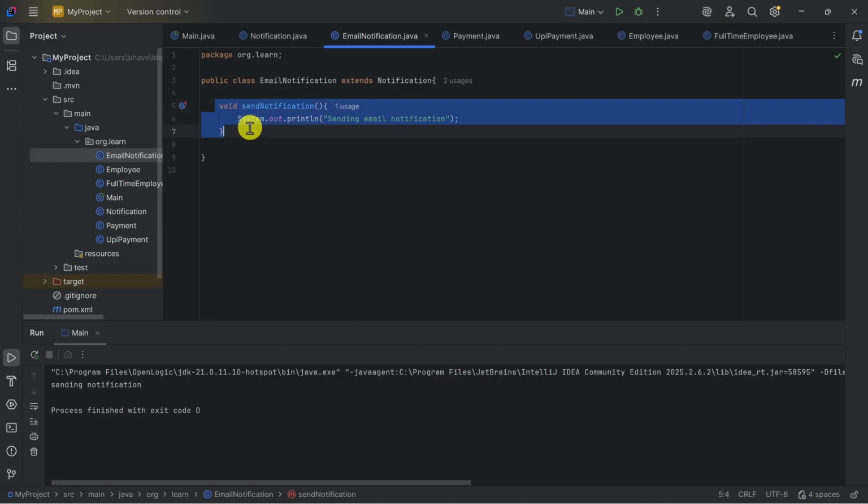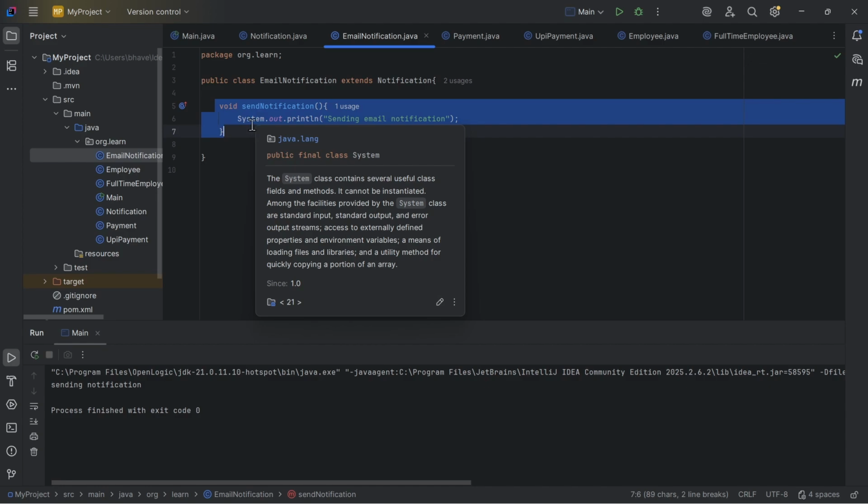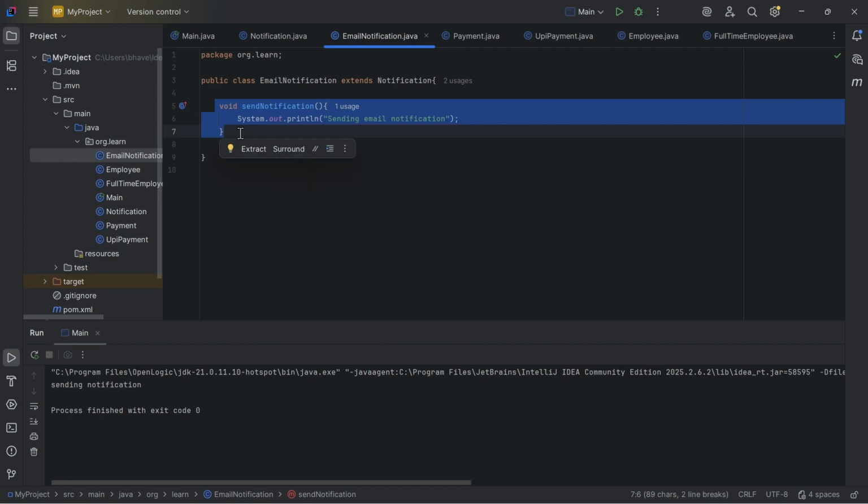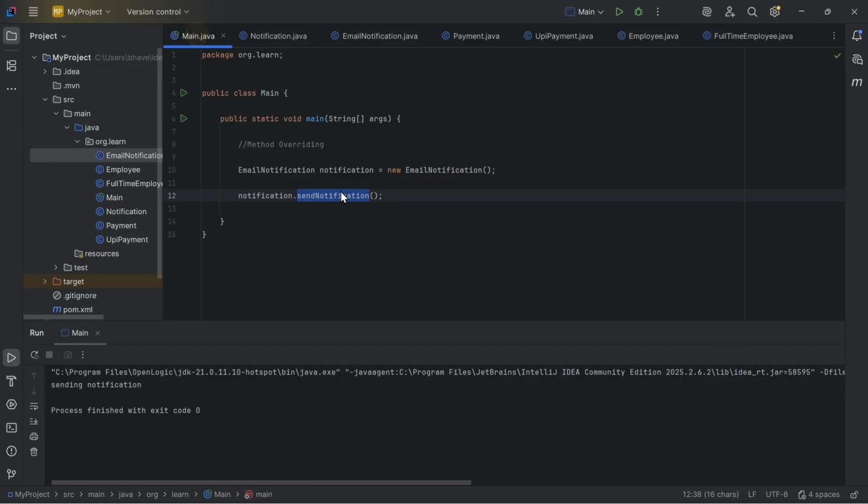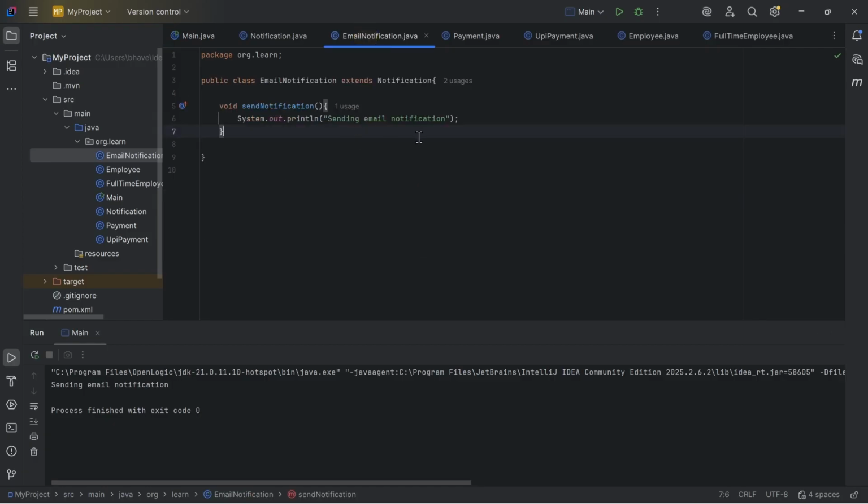This concept is known as method overriding. By name also it is clear: method overriding. That means the method is already available in the parent class, but we are overriding it, meaning we are providing our own definition, our own implementation. Now if we try to call this method using the child class object, it will call the overriding method of the child class. Let's verify. See, sending email notification. In the child class we defined just now.